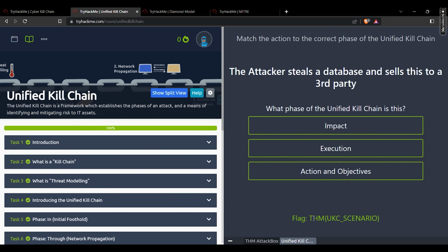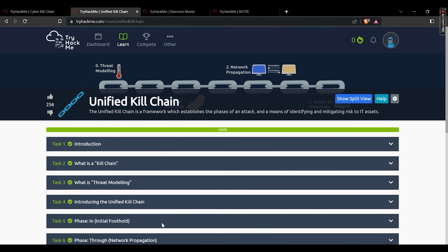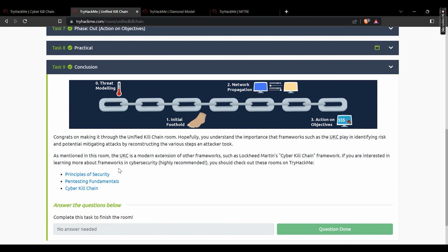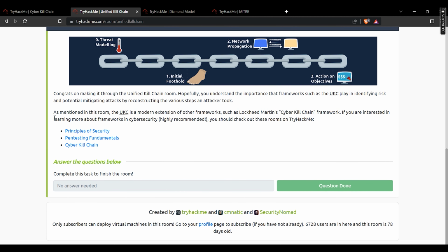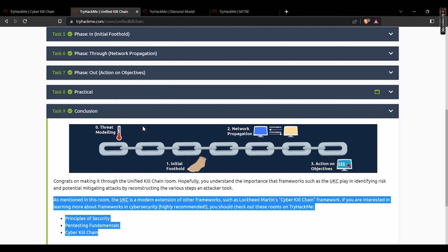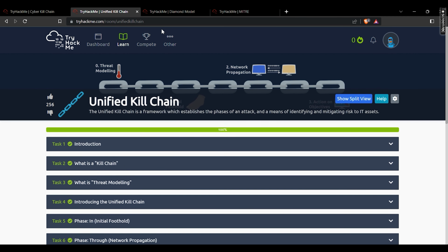So we have got the flag here. We can copy this and paste it here to complete this practical. Okay, so that brings us to the end of this module. So task 9 is the conclusion part. They have just again given us a few sources which we can use to further gain knowledge in these frameworks. So with that, now we will move on to the next module, which is the diamond model.